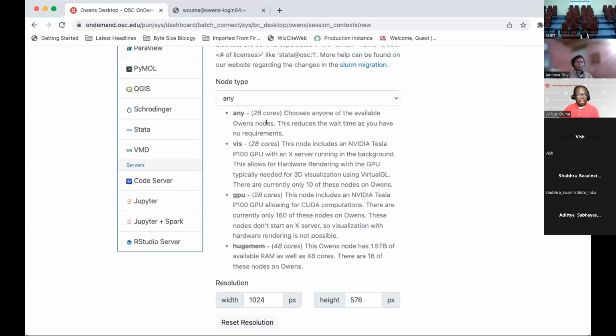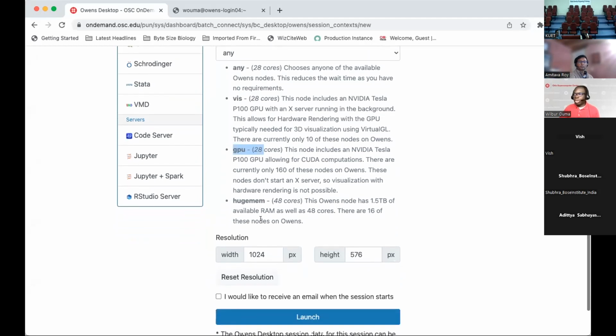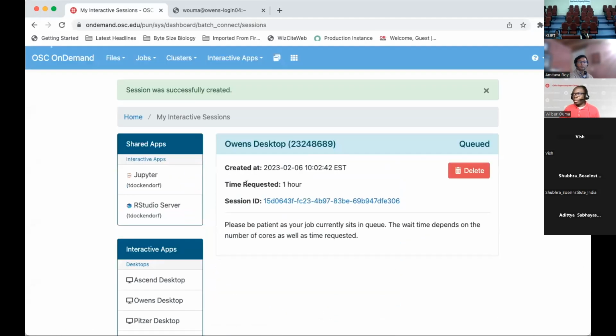Typically for the node type, for a simple analysis, I just leave it as any. It will give me 28 cores on Owens. Those are just a standard compute node, unless I want to use GPUs, for example, or huge memory applications. And then I will click launch. And this one is going to be queued because I'm submitting it to the batch system, right? But I'm going through this Owens desktop simply because maybe I wanted to SSH with -X on the terminal on my local machine, and I'm having issues with that.